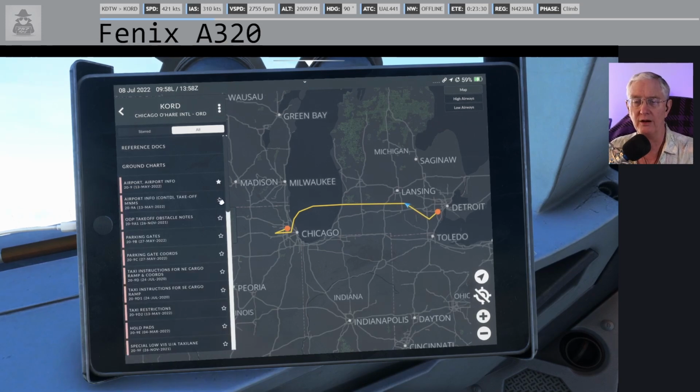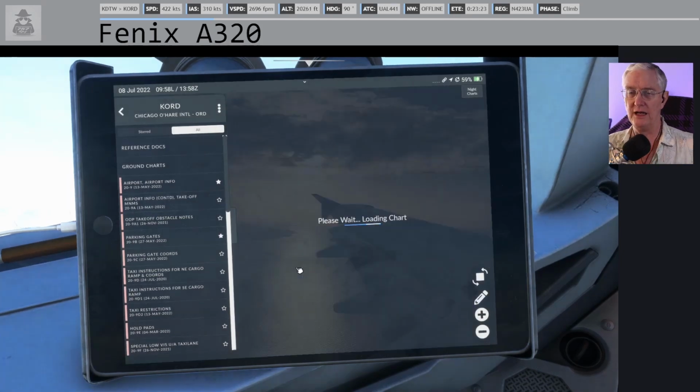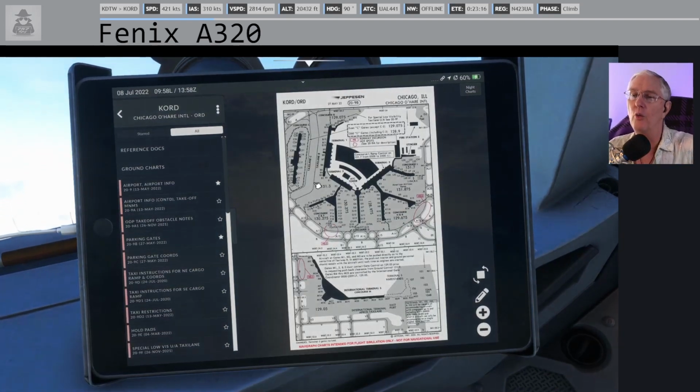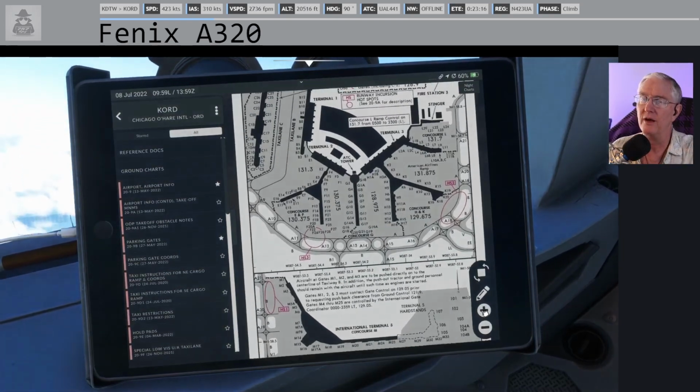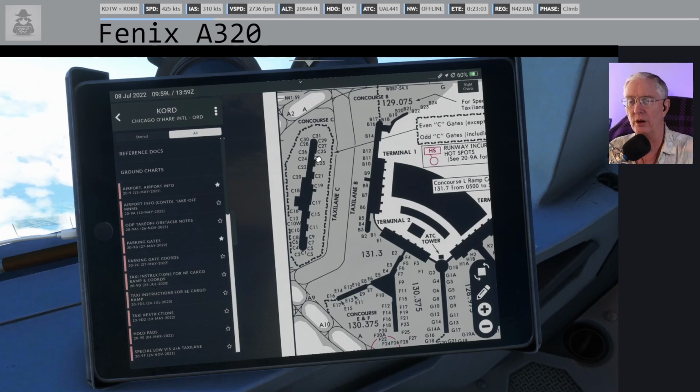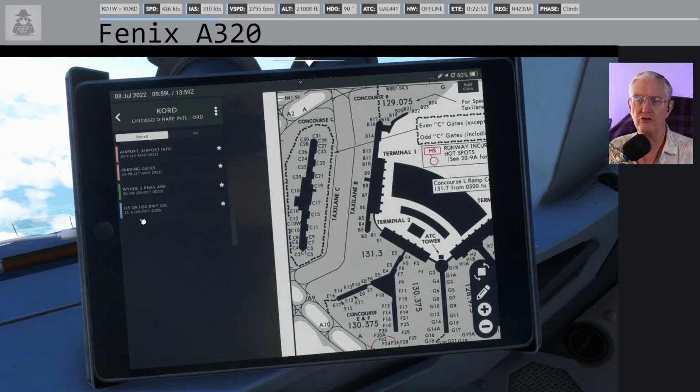So here's O'Hare, and here's parking gates. Okay, so we can come on in here, and we know we're going to gate Charlie 27. Where is Charlie 27? It's out here in the, I think they call it the banana sometimes. So it's over here on the inside, north side of the airport. Okay, easy enough. Let's go and check our starred charts here.